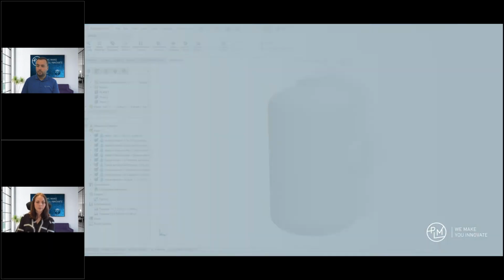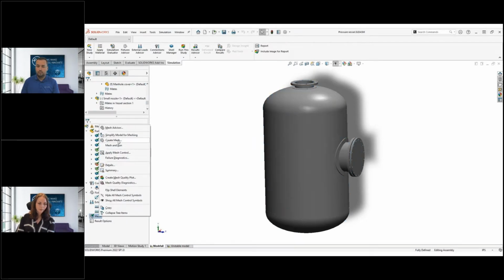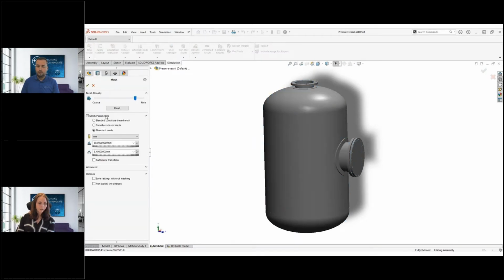To illustrate this, I'm using a very simplified pressure vessel. I have already set up this study so that all my parts are fully defined with the material and everything. I have a fixture and I have pressure on the inside faces of this one. So I'll create a mesh. I'm going to use a standard mesh for this one with an element size of 68 millimeters.